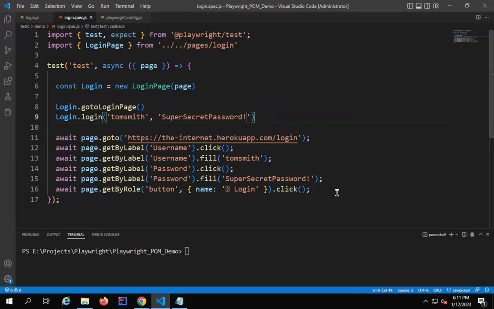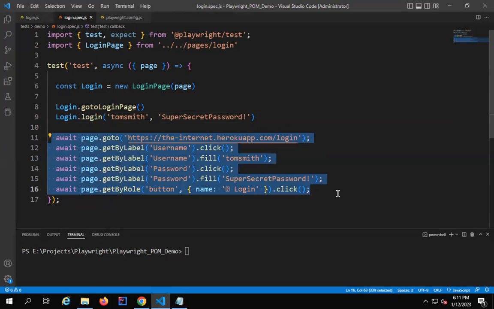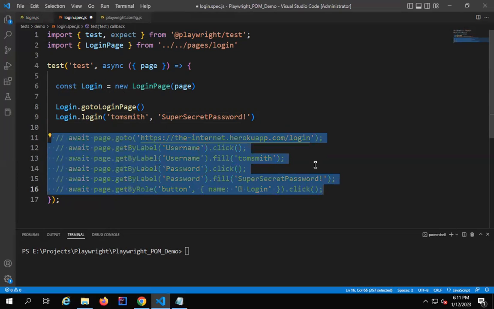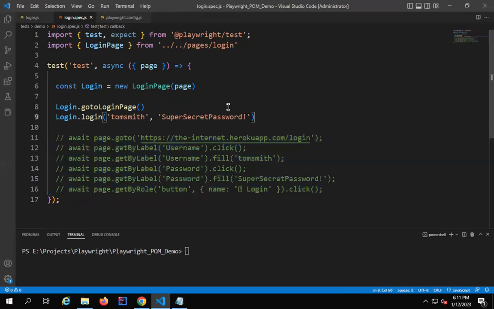If you want, you can delete all this, or for now I will comment this. I'm selecting everything and pressing Control and / on my keyboard to comment all this. Once I test and check everything is fine, then I can delete all this. So you can now see the first thing is our test becomes very clean and clear. Anybody can look here and understand what it's doing. It is first going to the login page, then it is doing login with these credentials.